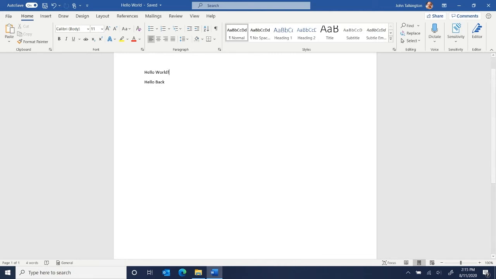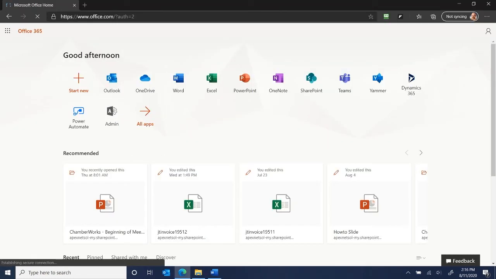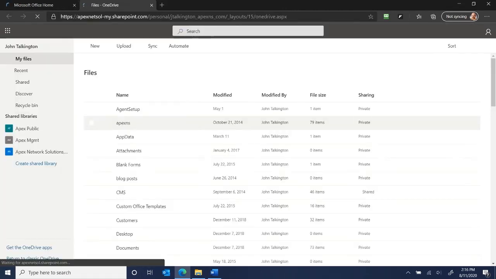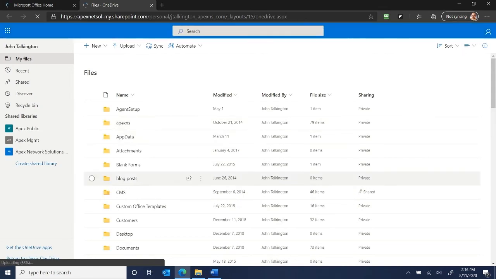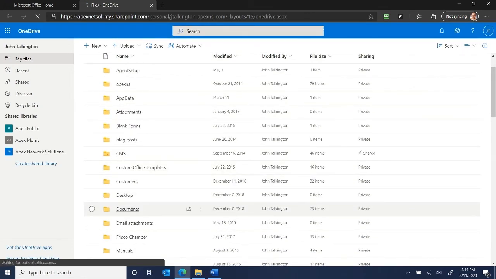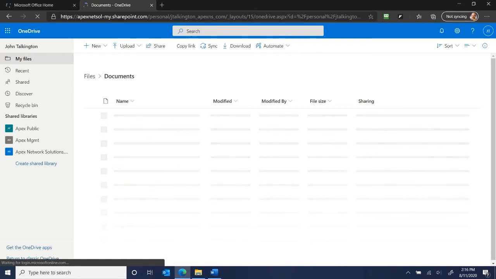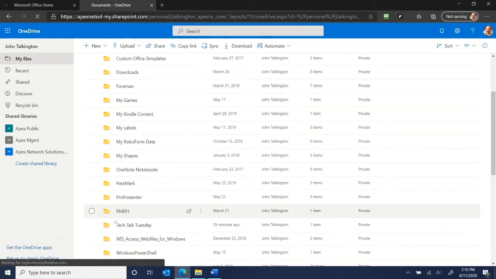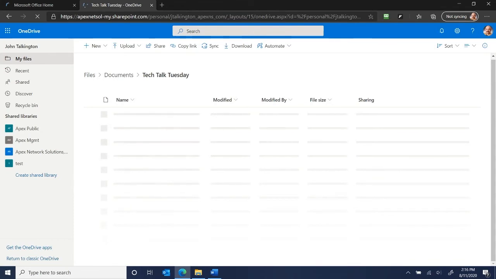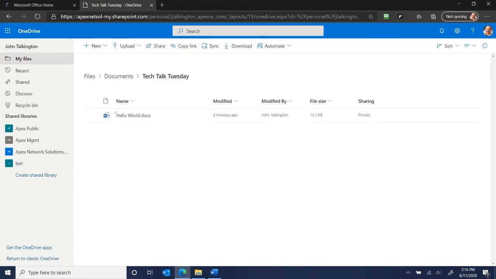If I open up office.com over here on the laptop, and then to OneDrive, Tuesday. There's my document sitting there on the web where I can get to it wherever I need to be. So there's several advantages to this.